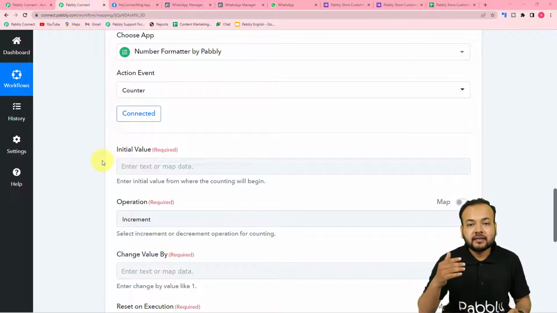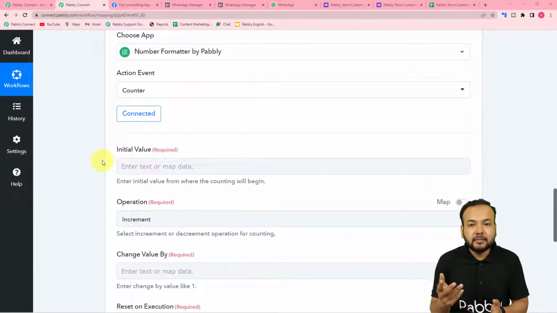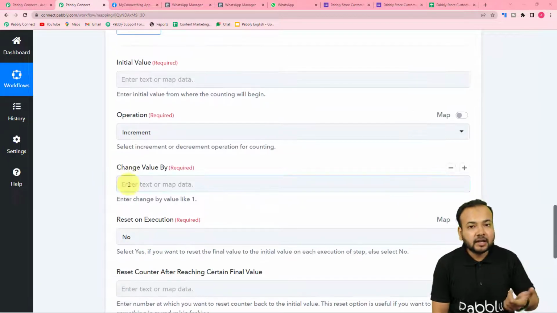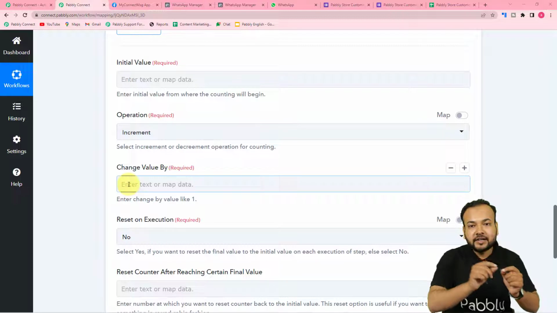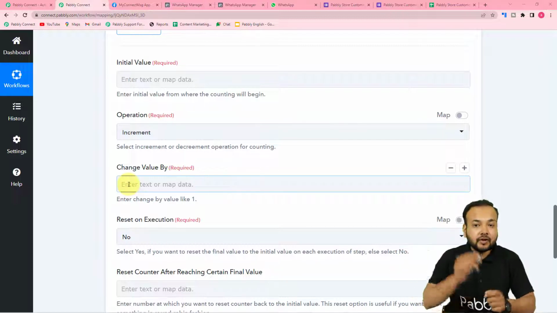So the next thing will be 2, 3, 4, and from 3, let's say you have 3 team members, so from 3 we are going to re-execute or reset the counter. So the leads will be assigned as 1: first lead for the first team member, second is for second, third is for third, and the fourth is for first again.